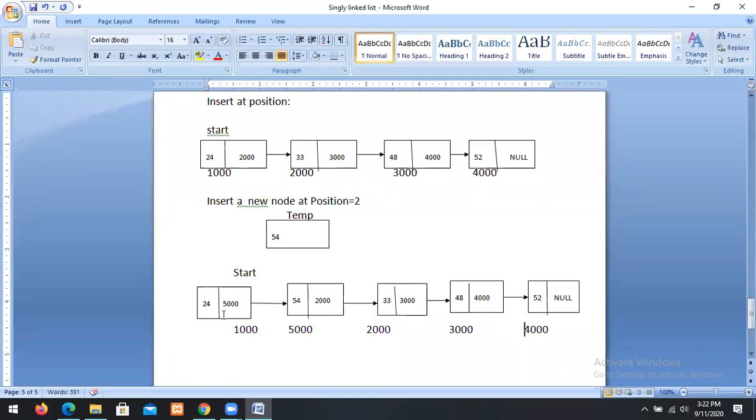So the first node address is start. I want to insert a new node temp. The value contained in temp is 54. Suppose the address of this is 1000 and the new node's is 5000. Let us assume the address of the new node is stored in the first node, so it is at the second position.